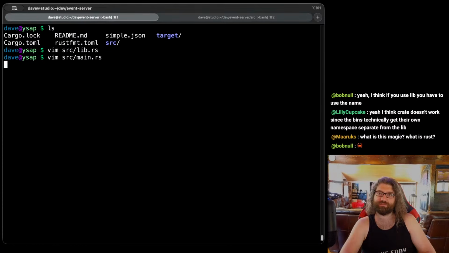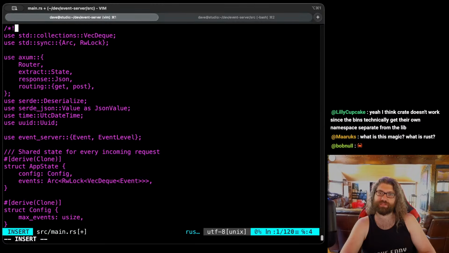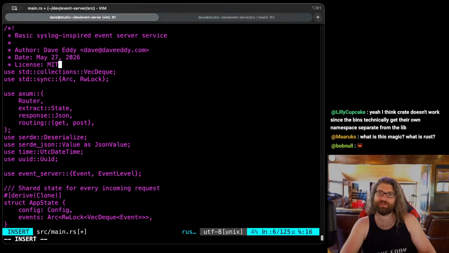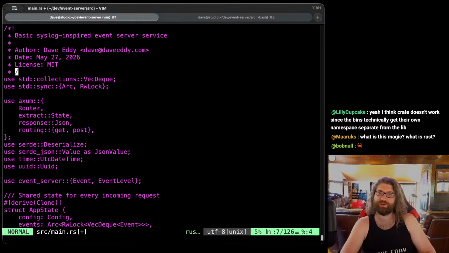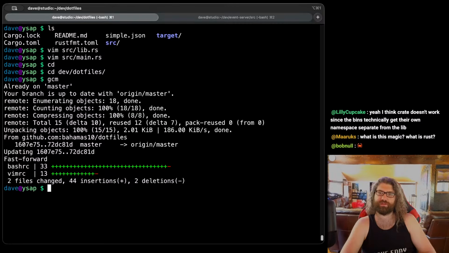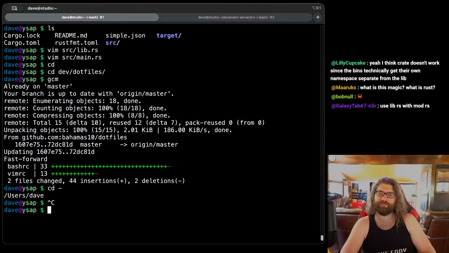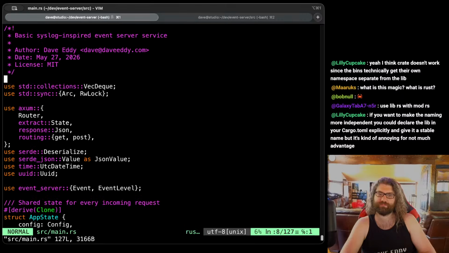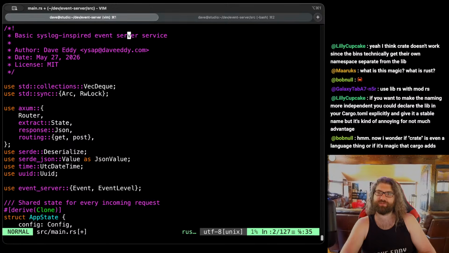Wow, nice. Should probably do this, huh? Basic syslog-inspired event server service. And then put it under the MIT license. How old are my dot files on here? Pretty old. Okay. Yeah, that's why. There we go. Basic syslog-inspired event server service. It's an awful mouthful, but here we are.